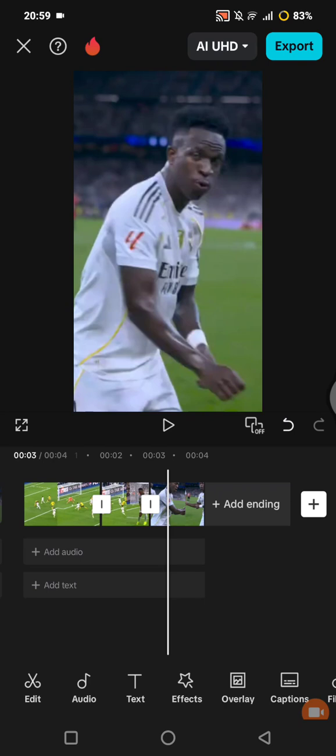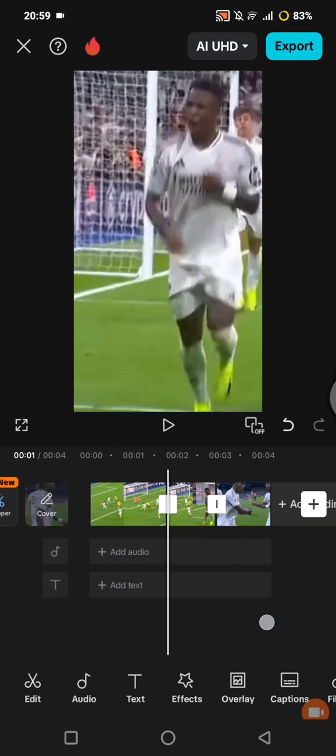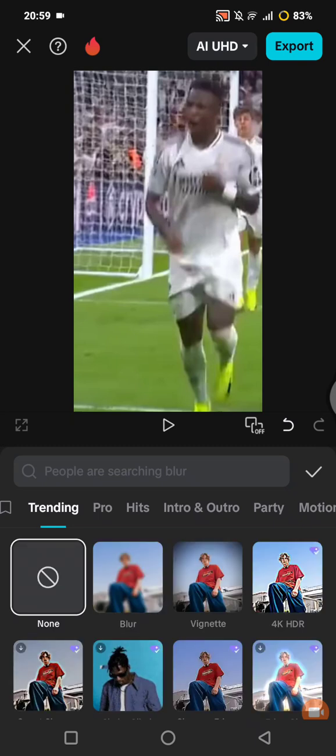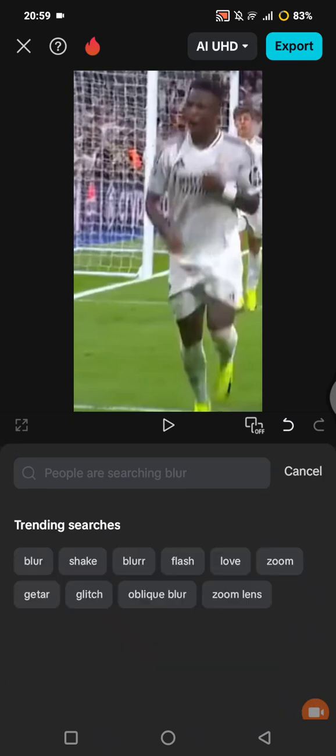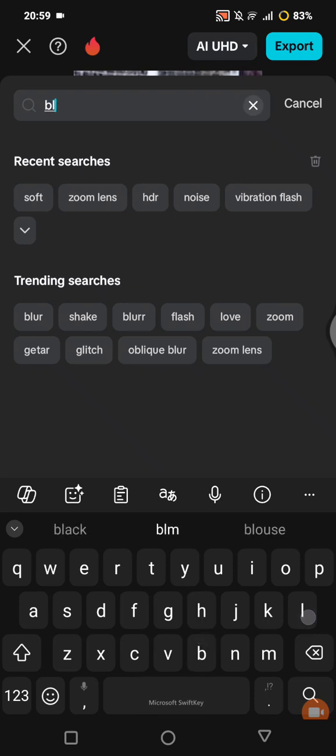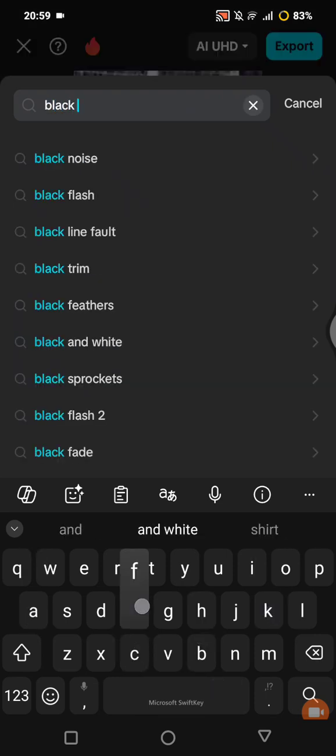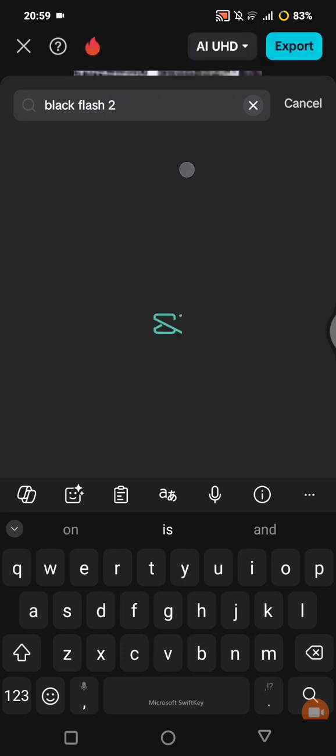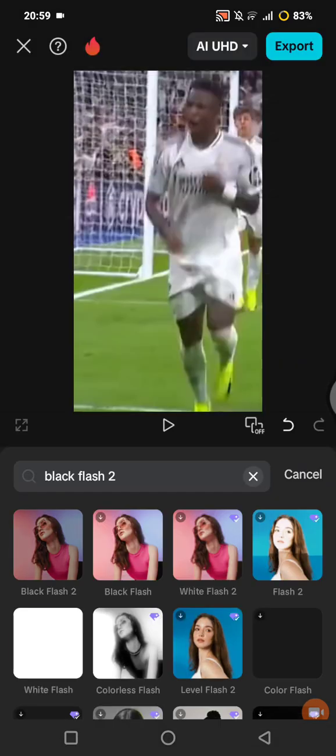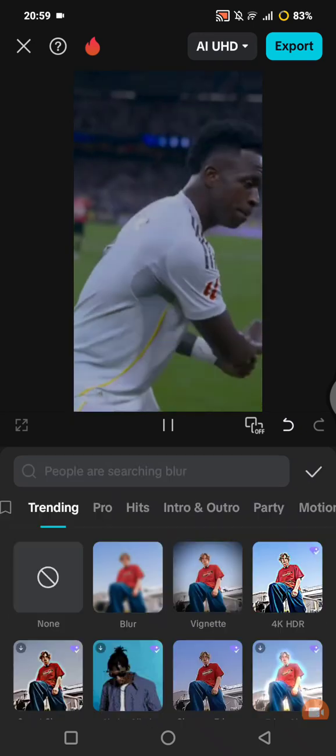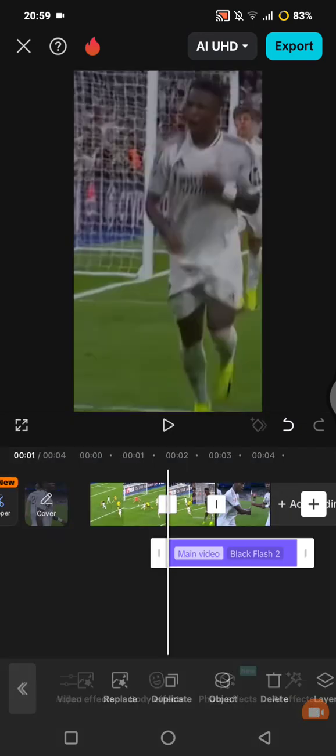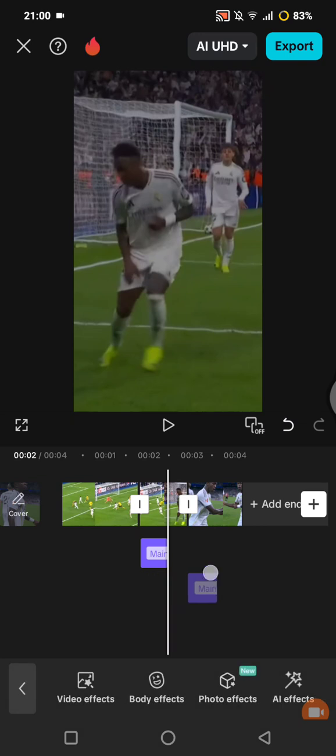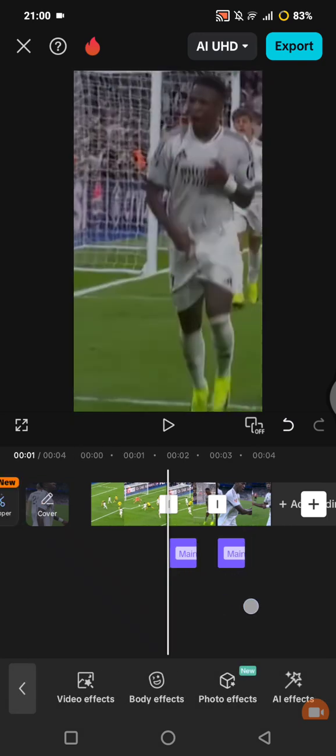Okay, and after that you can just go to video effects and find the black flash effect. Black flash 2. Apply it to the clip. I'm going to apply it like this. Now duplicate it and apply it also to the next clip.